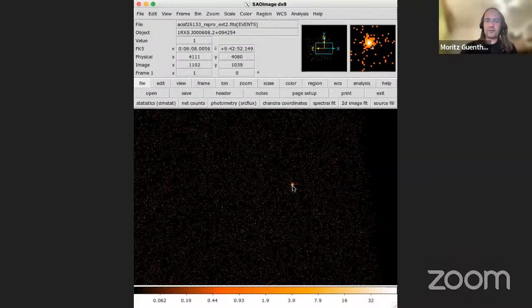Of course, your source is going to be somewhere different because you picked a different observation, right? My source is at about 4,108 X and Y 4,083. So I'm going to remember these numbers and you're going to remember some other numbers because your source is somewhere else.